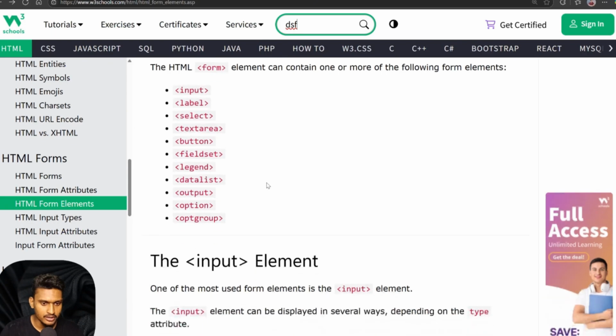So now all things are covered. Now we have completed our form elements in HTML.